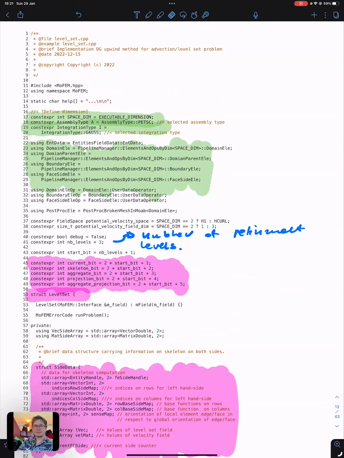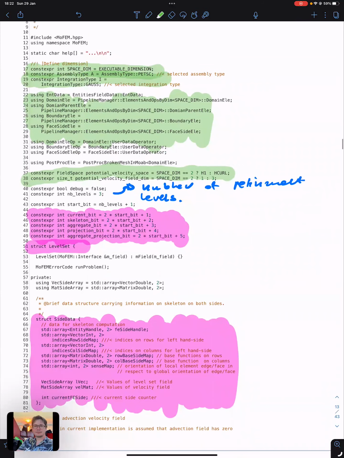As well, here I try to make it dimension independent. We remember we approximate the velocity as a vector potential, which can be approximated in 2D in an H1 field space, and then in 3D it has to be H-curl field. Okay, so there is some bookkeeping.